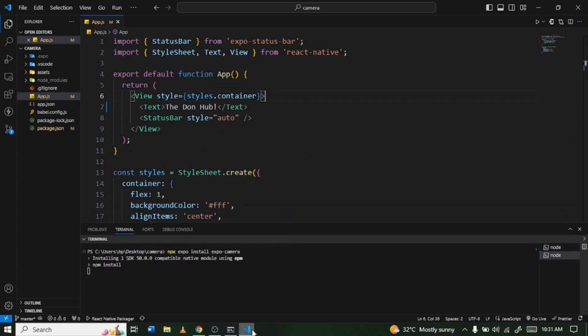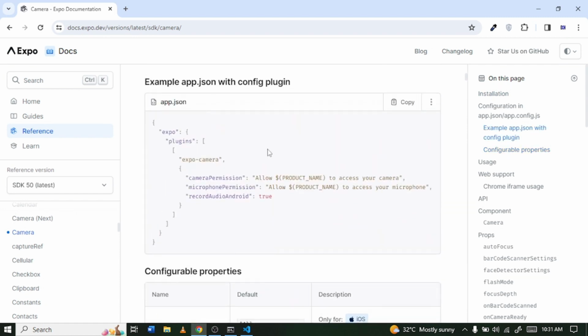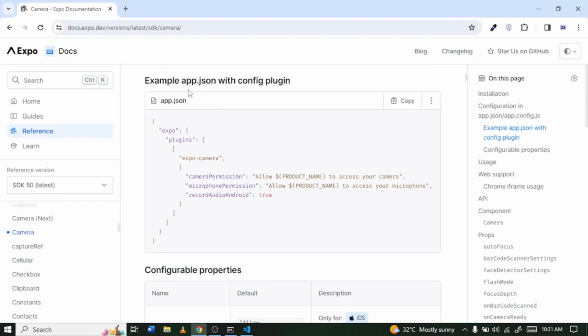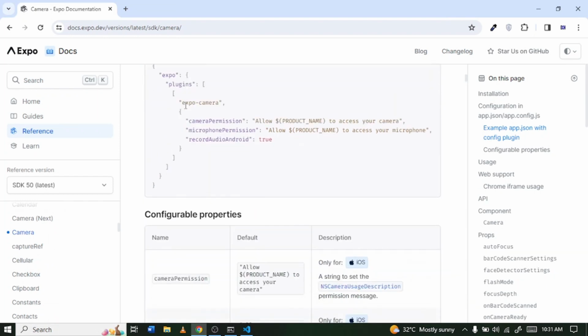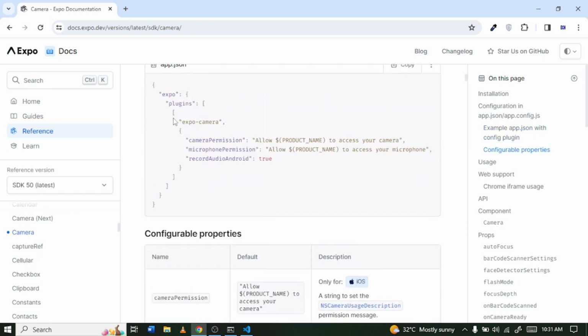So let's quickly go back to the web browser. Before the implementation, after installing, we have to check whether it really did the configuration for us. Expo-camera should be added to our app.json file. When it does, it means everything is okay. When it didn't, then we have to do it manually.